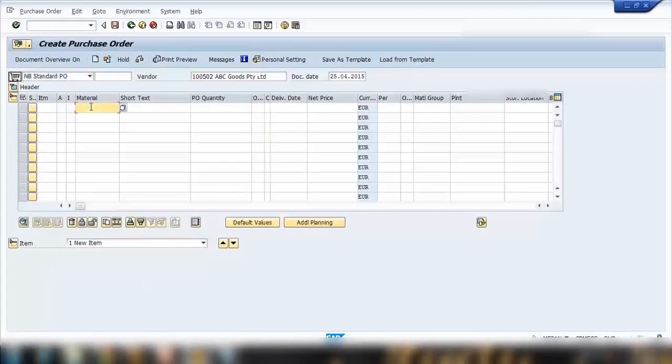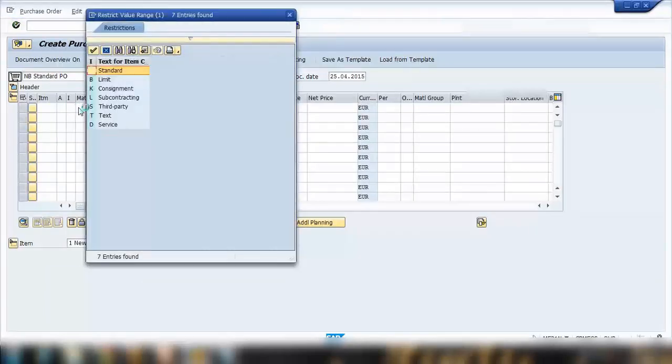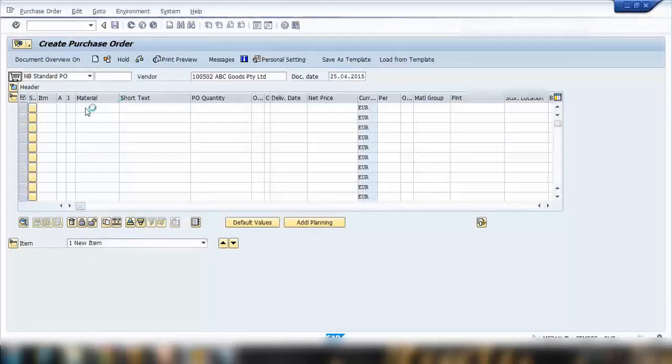and before you enter the material, you need to select the item category here, which is L. So you can see L stands for subcontracting. And then you enter the material here, Z demo 1. And how much quantity do you need? I'll say 5. I need 5 quantity.